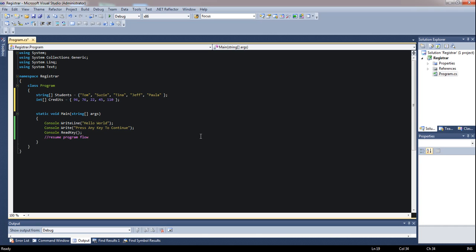So this is what I want my application to do. I want, when this starts up, I want it to output all of my students. I want them to give each of the students a number. And that will be sort of like a menu. And the user will be able to pick one of the students, and it's going to output how many credits that student has to the user.